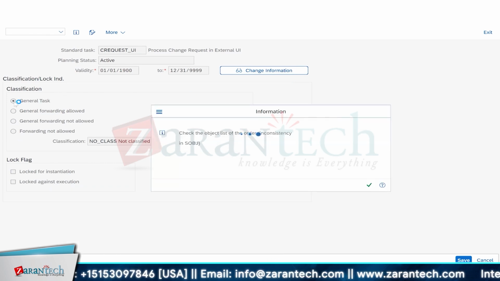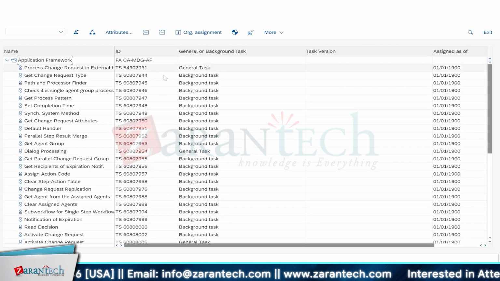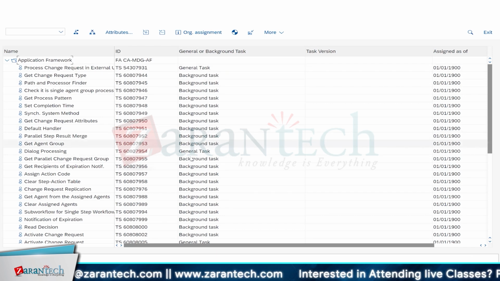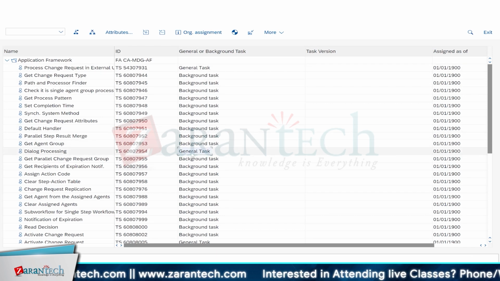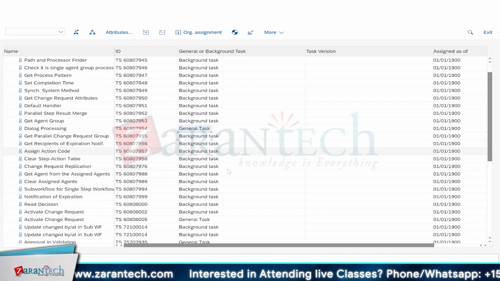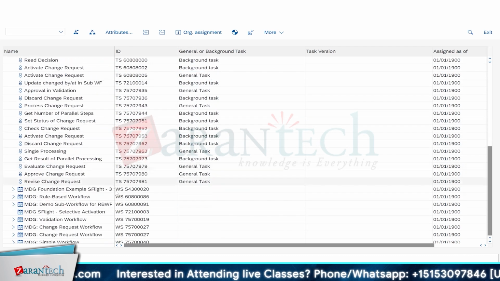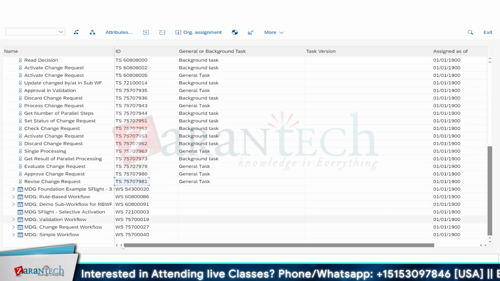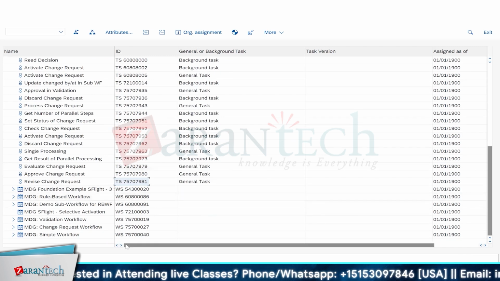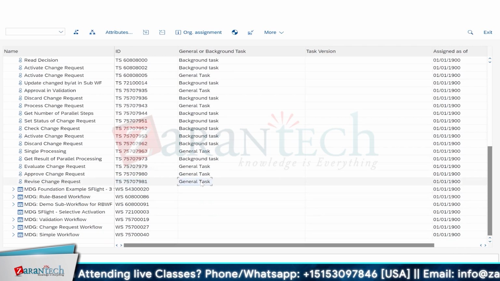So once you select it as a general task, it will ask, okay, you can say something like this. See, now it categorizes as a general task. Likewise, you need to repeat this wherever you see a blank value. A task should start with TS, and you need to categorize those as the general task till here. All the tasks which are starting with TS. Don't touch anything, these WS entries, till here only.